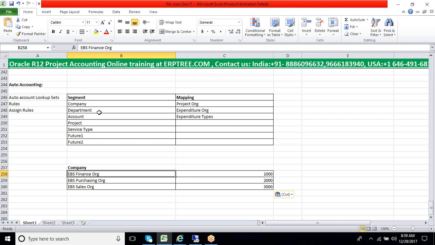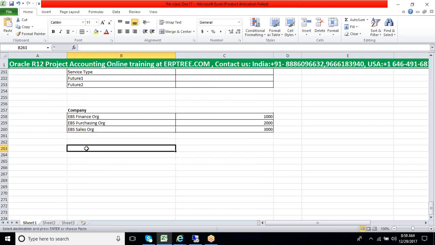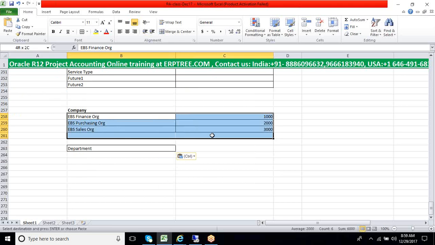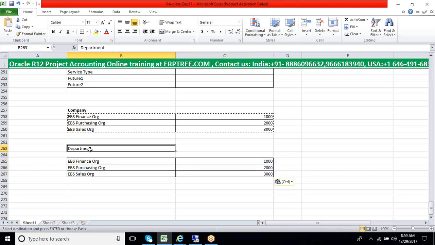And now another mapping table is the department. All right. Department is my mapping table. Guys, do you understand what I'm doing here? I can repeat one more time, no problem.